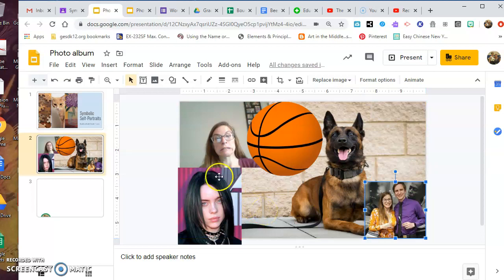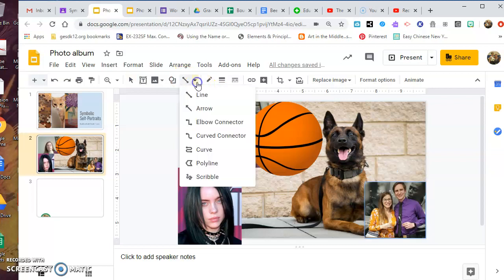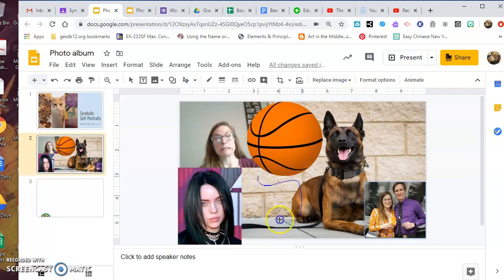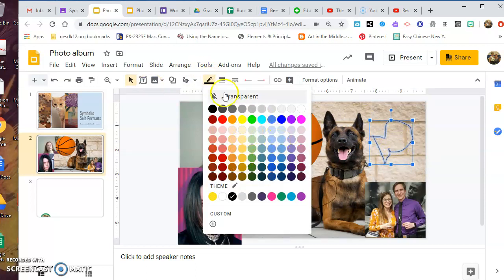You can also do some other things on here. You don't just have to add images, but like I said, you can make this however you want. It's your symbolic self-portrait. You could also add some lines if you want to draw some different things with lines, if you want to draw some arrows. You can also draw with the scribble. So you could draw some different images. That was just a swirly line, but maybe I want to draw a fish. It's kind of hard to do on a Chromebook. But now I got a fish over there. You can always change the color over here.